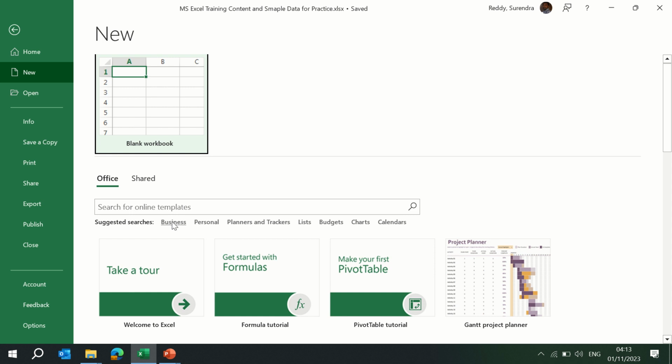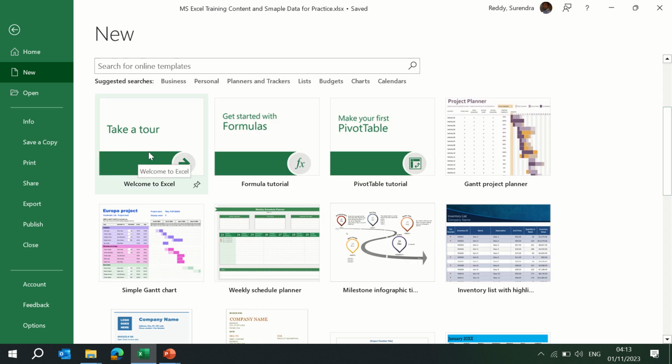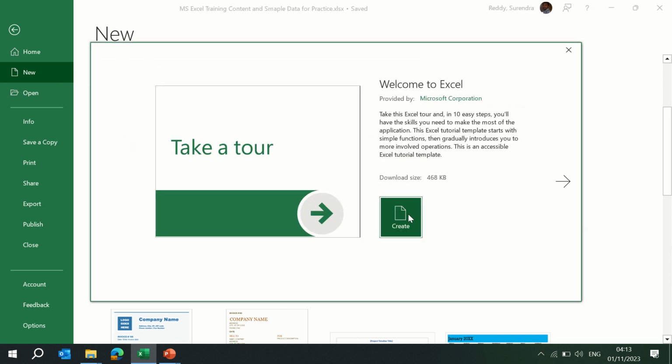So what is the benefit of downloading online templates? Online templates give you a format similar to what you are looking for, but you can customize it by putting your own data, saving a lot of time on creating new templates. Whenever I click here on Office, there are various options: take a tour, formulas, pivot tables. If I click on welcome to MS Excel, it shows how you can navigate and move. There are various options. Let me show you this as well.